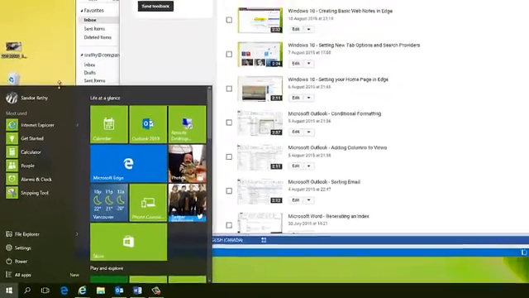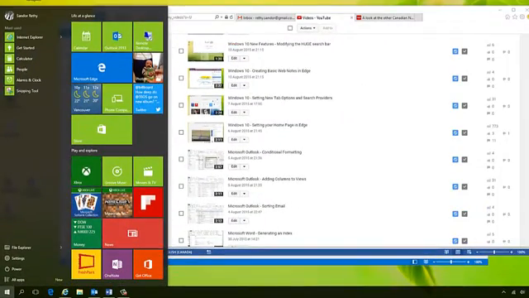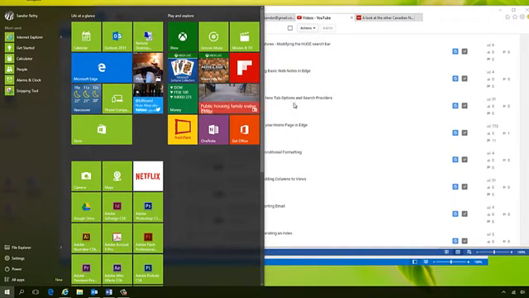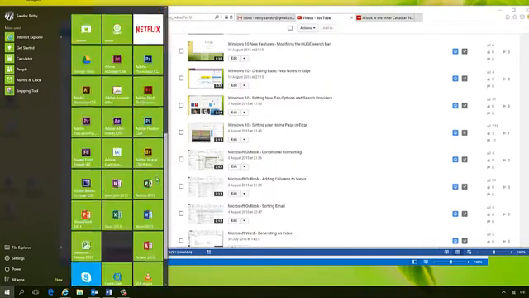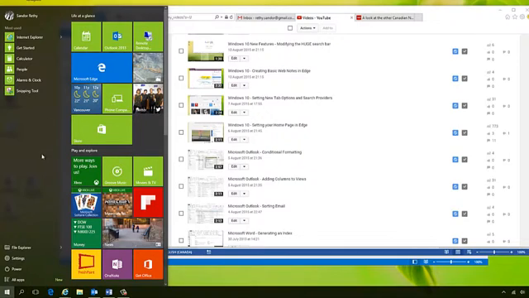So if you move your mouse to the top of the start, you can actually extend it up if you wanted to. You can even move your mouse to the side and extend it out as well. So if we have a lot of tiles, that can be handy. So we can see a few more without having to use this scroll bar. Okay, so that's the first thing.